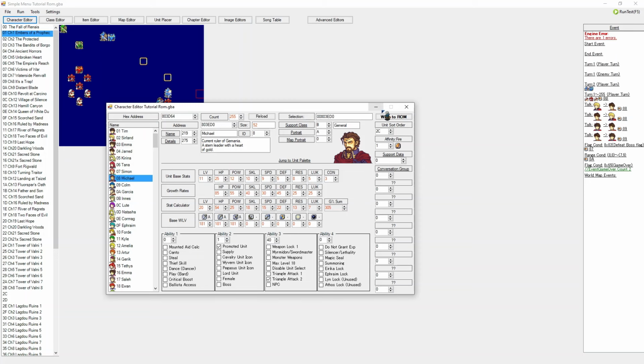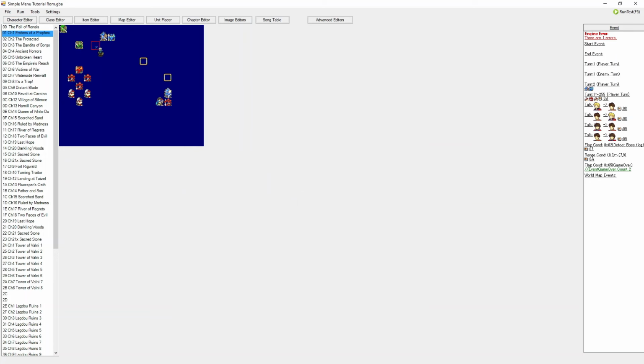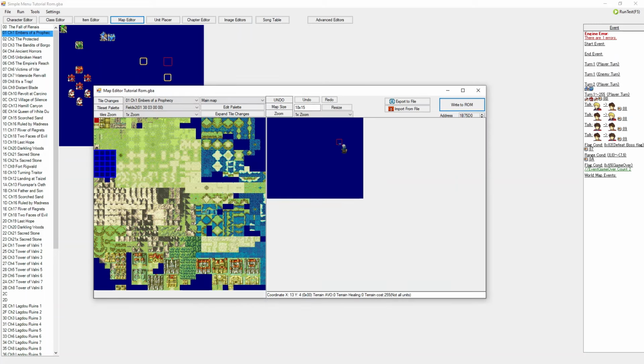But I first wanted to start off with making a map. There's just a bunch of stuff that we still need to import anyway. I just did a little bit of preparation, but the rest will all be covered in this video. We're going to start making a chapter from scratch. So let's just do that.